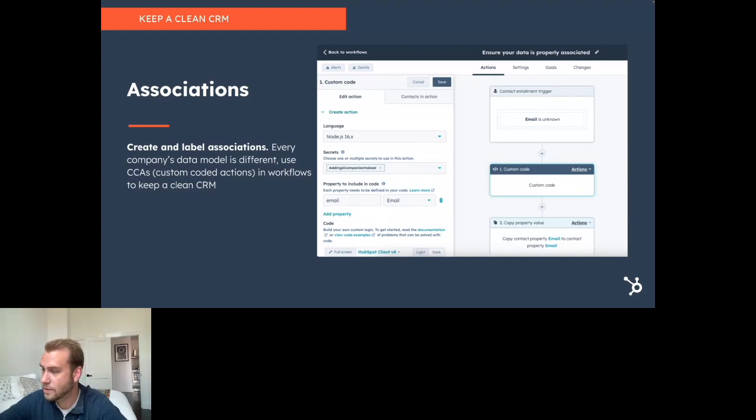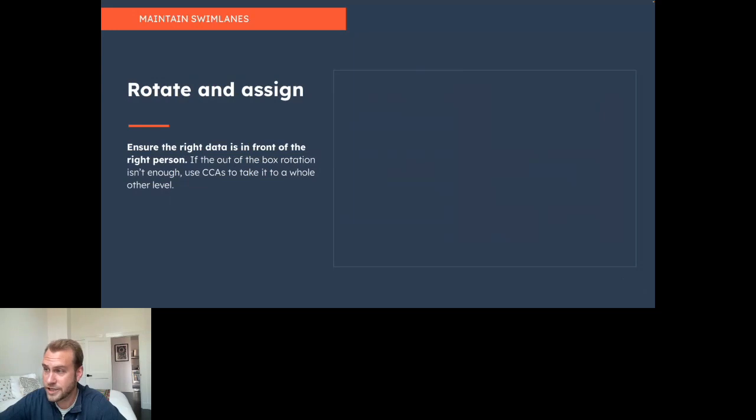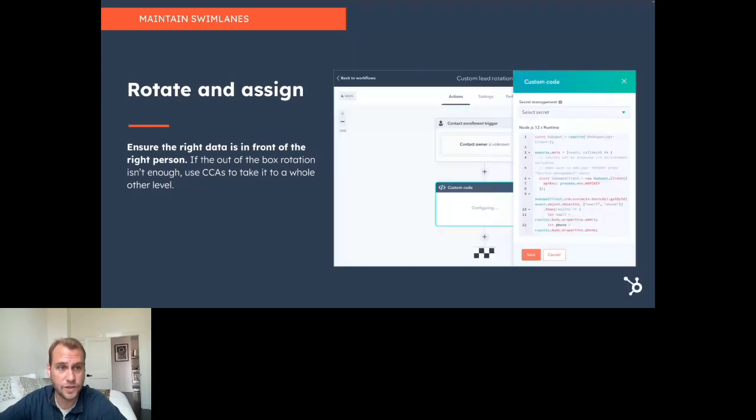A few other things I want to call out. Rotation and assignment is also a huge use case. I'm not sure about you all, but I've definitely seen many, many workflows that hit the different branch limit because folks are just branching out. If this, then this, and this, then assign it to this person. Not only are those unfun to create, those are difficult to maintain as well.